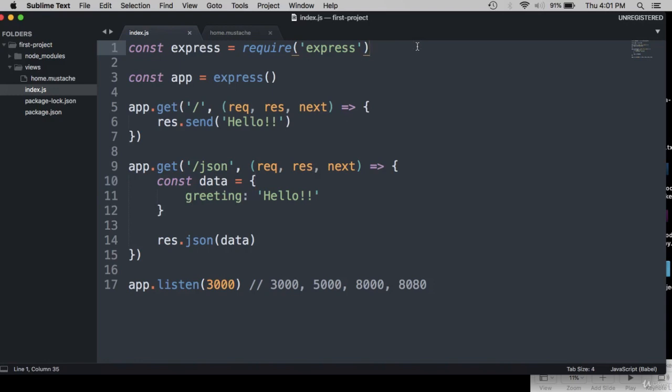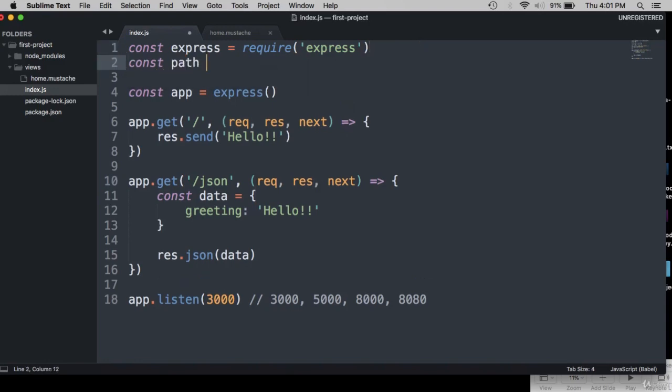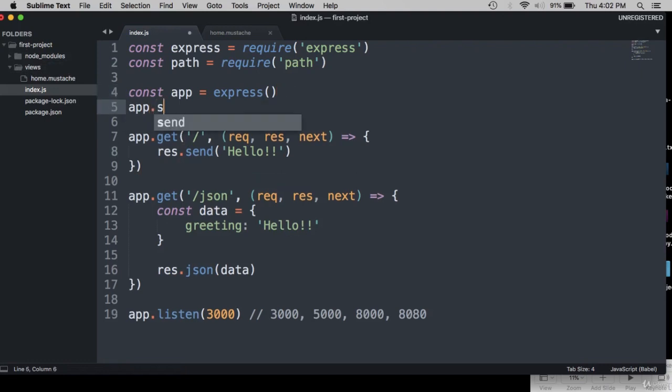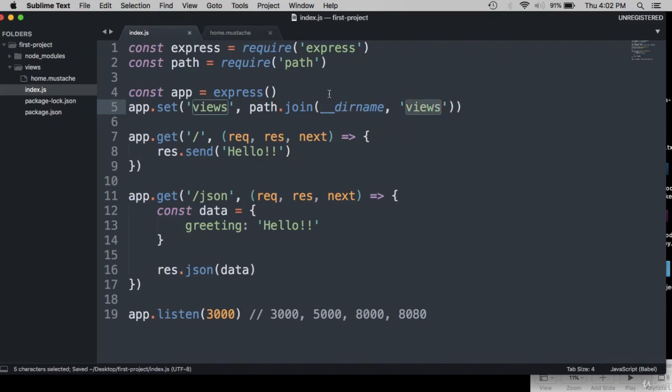So let's set the views directory. What we need to do is import the path module, which is a built-in module, so there's no need to npm install it. And then we're going to set the views directory to this directory right here. So we do app.set, and then we're specifying the views directory. And then we're using the path module to get the current directory location, and that's this right here. And then views. So this right here is referring to this folder right here. So we're now telling the Express application to use the views directory to find the necessary templates. So that has now been connected.